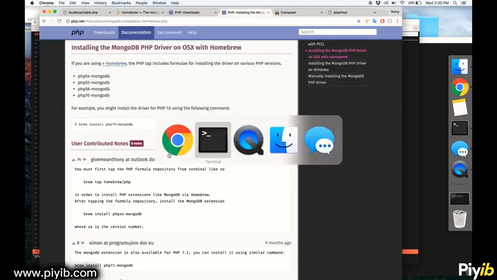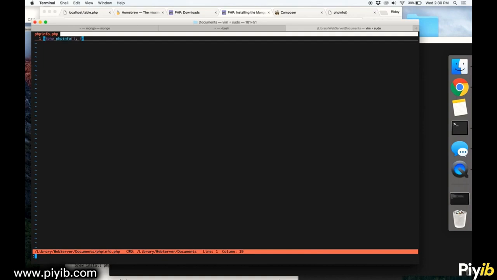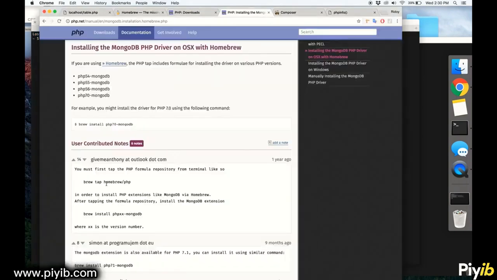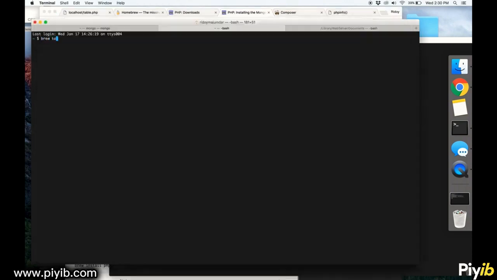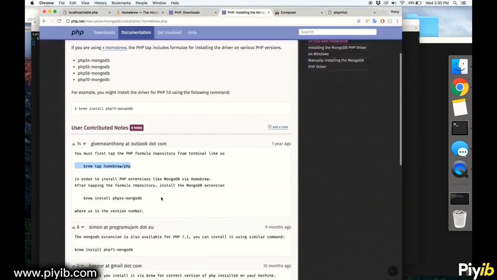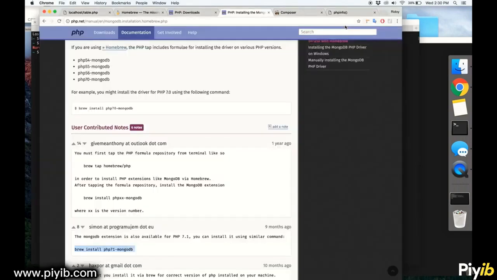So now that tells us what kind of driver we need to install. So first off, we need to do brew tap homebrew/php. And then when that happens, do brew install php71-mongodb, and that will install the driver that we need. I've already installed it, so it gave me this warning, but it will print out a lot more when you install it for the first time.